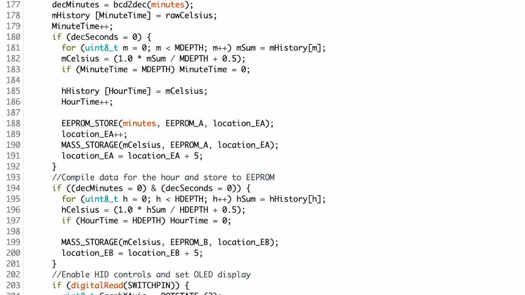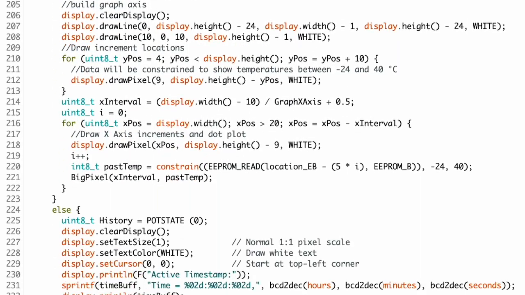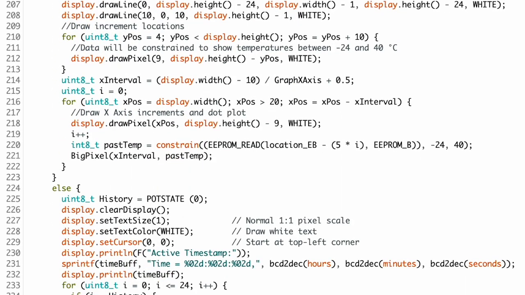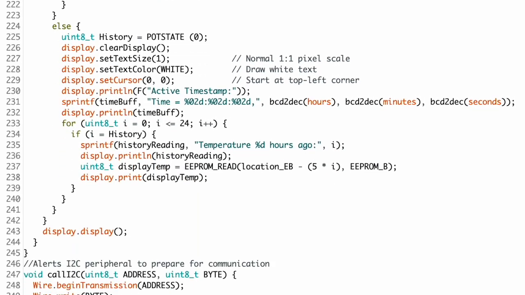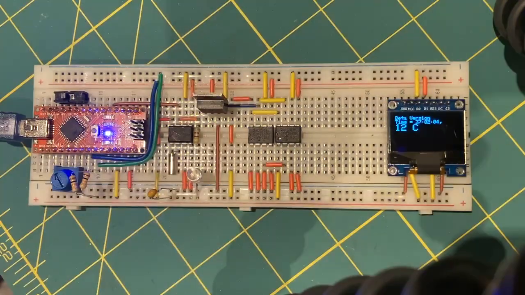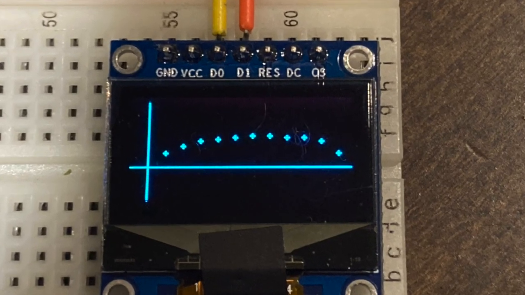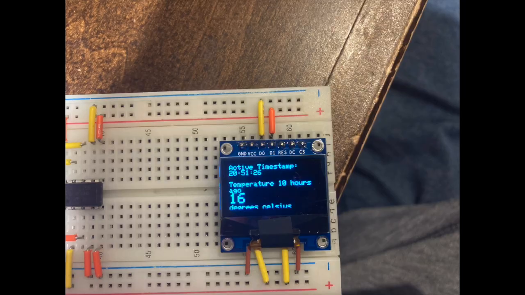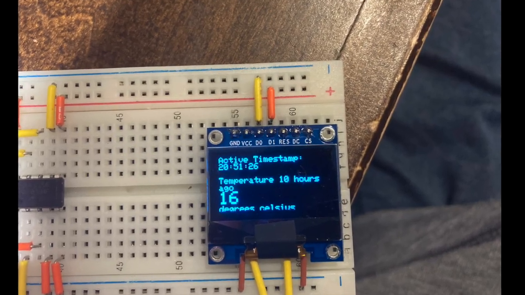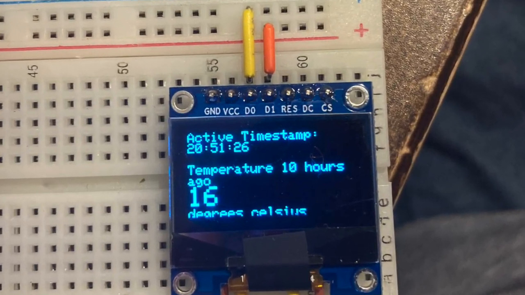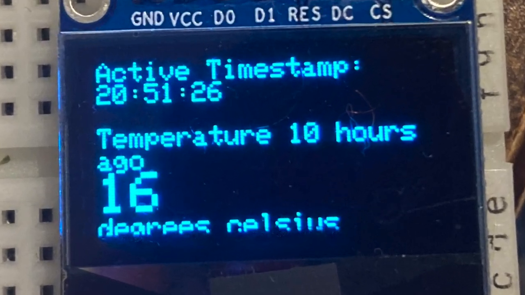In this condition, all the data that is recorded is stored to EEPROM, averaged out for minutes and hours respectively, and then made available to be seen on the OLED display in various methods. This is the prototype of the beta condition, an image of the dot plot visual with 10 hours of data in the present, and an image of the standard visual as it's named, where the active timestamp and the data for however many hours ago is recorded.